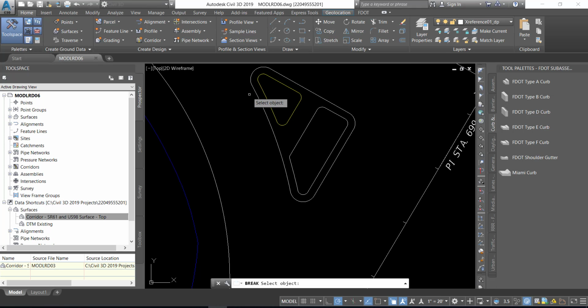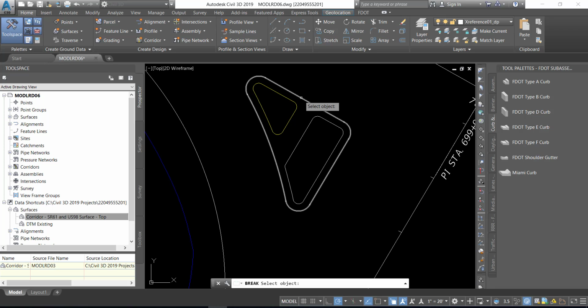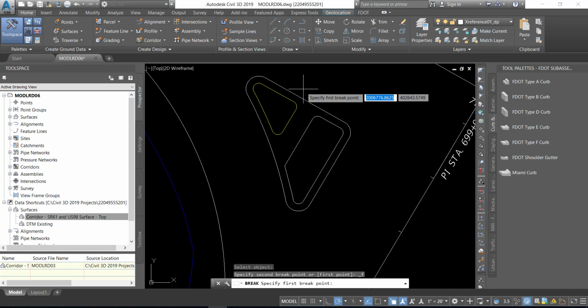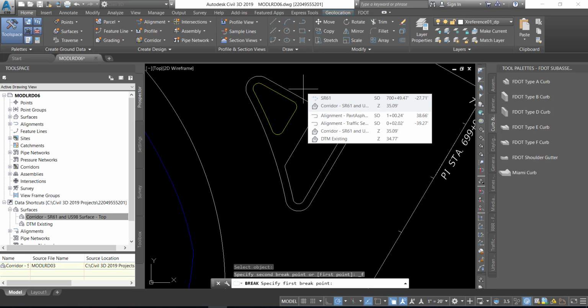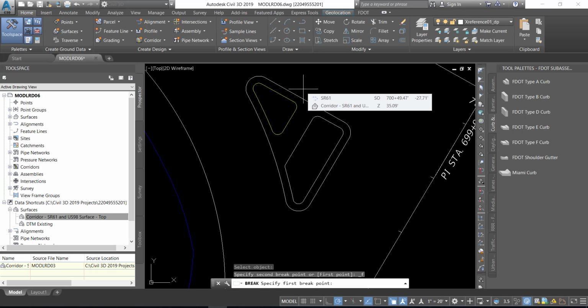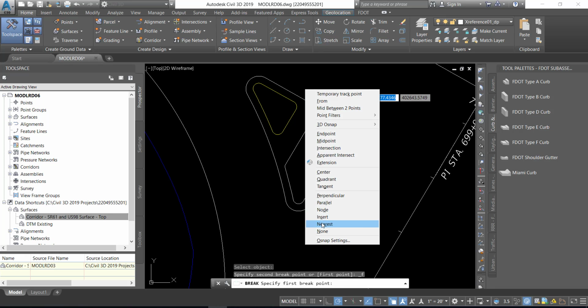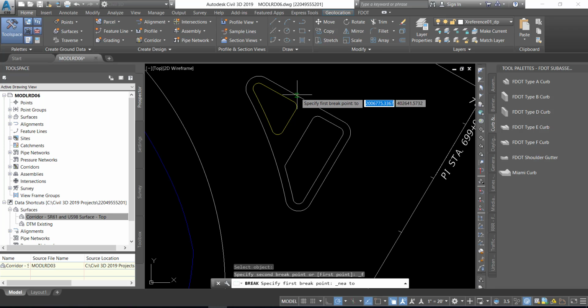The command line then prompts you to select an object. Select the polyline for the outside edge of pavement. The command line then prompts you to specify your first breakpoint. Select the first breakpoint by using the nearest object snap. So hold down the Shift key, right click, and then choose Nearest. Bring your cursor back over to the edge of pavement and snap right around where the tangency of the interior traffic island is located.